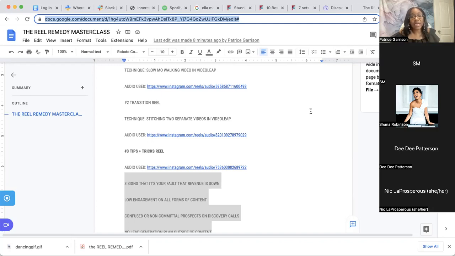Example for that would be money. People will say, well, I just don't have the money right now. That's an objection, right? So they feel like that's their problem.